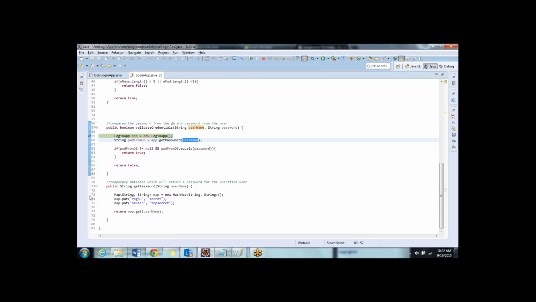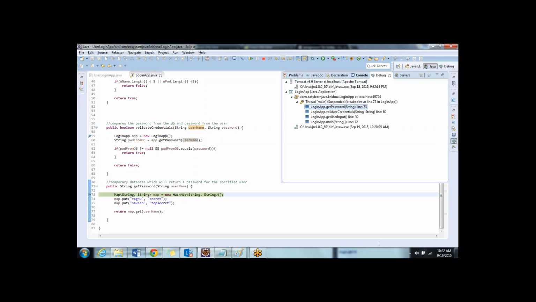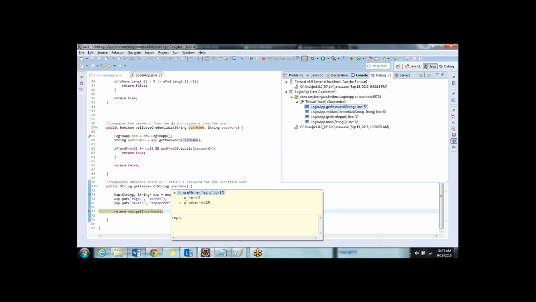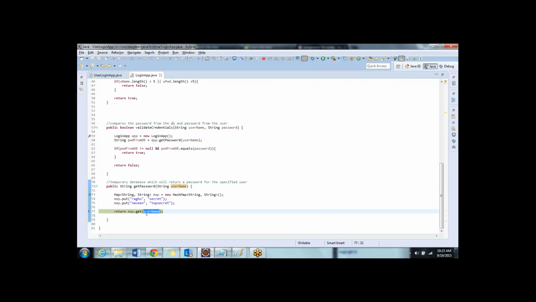So for that, at line number 60, you are making a call to the third method, which is kind of a database method. Once the request goes to that method, there first you have created a temporary database, and then from the database you are checking, hey, the username is Raghu. Map.get of that username, map.get of key. So this will return back, if it exists, secret. If not, it will return null for us.